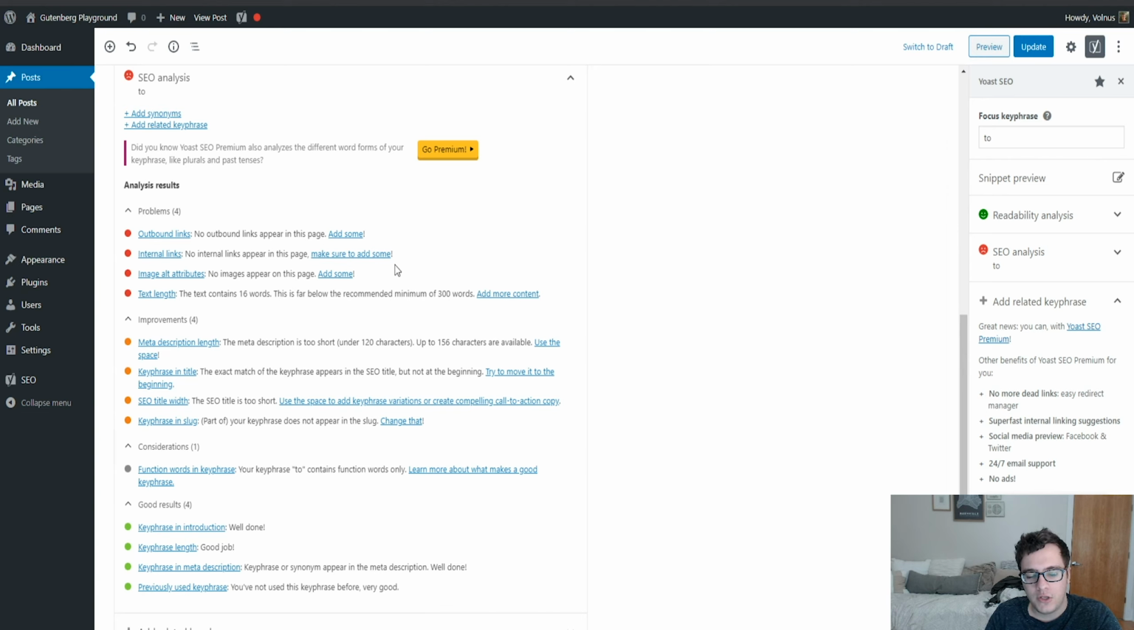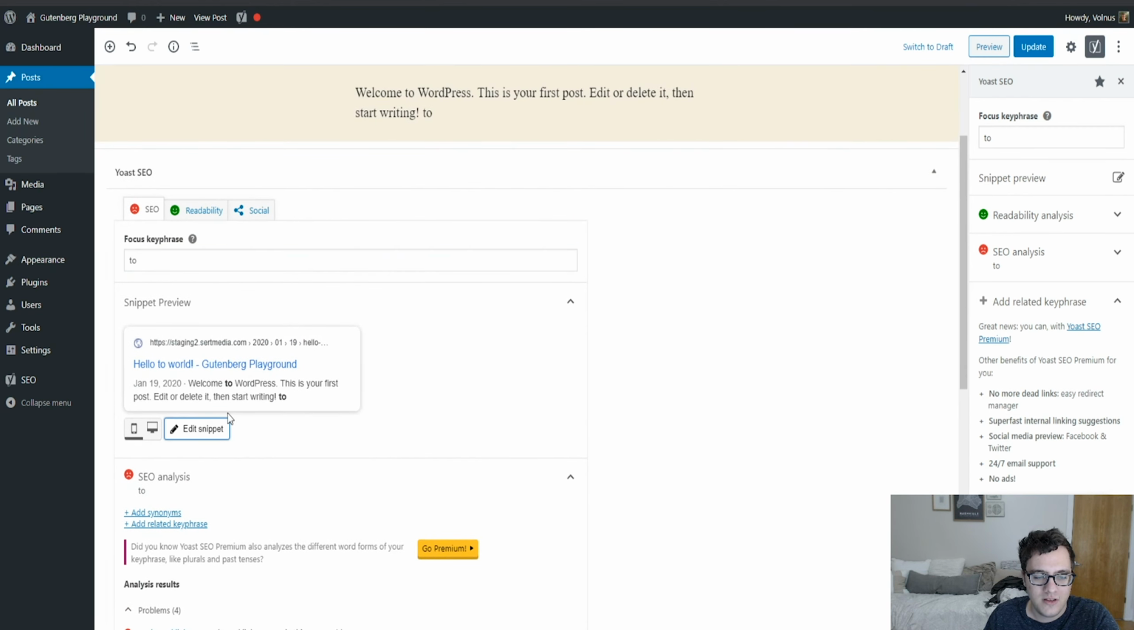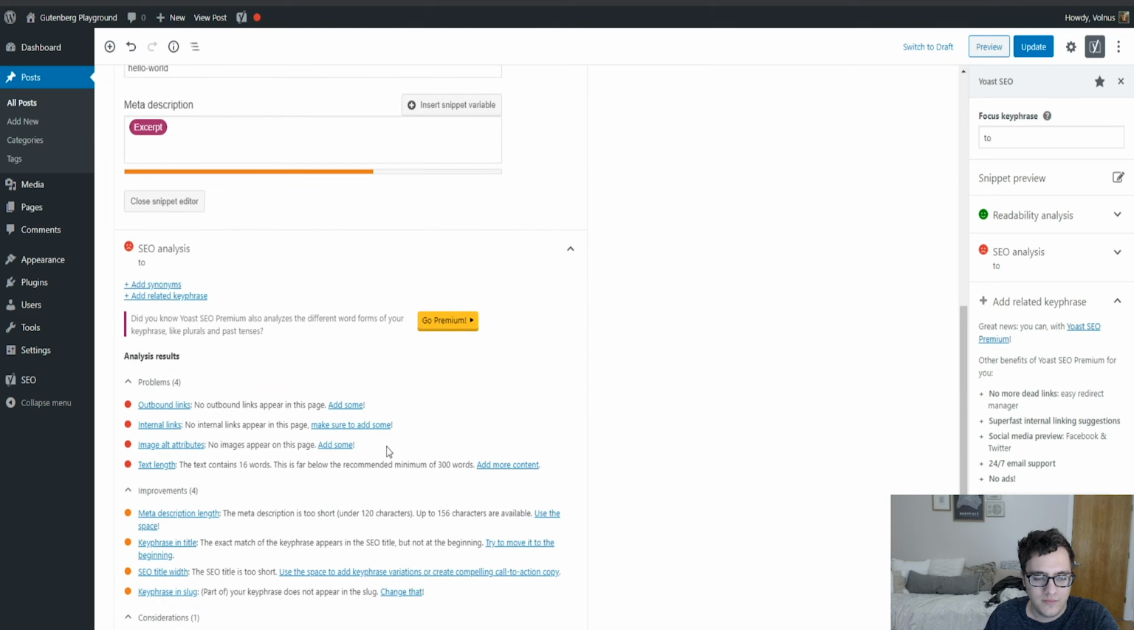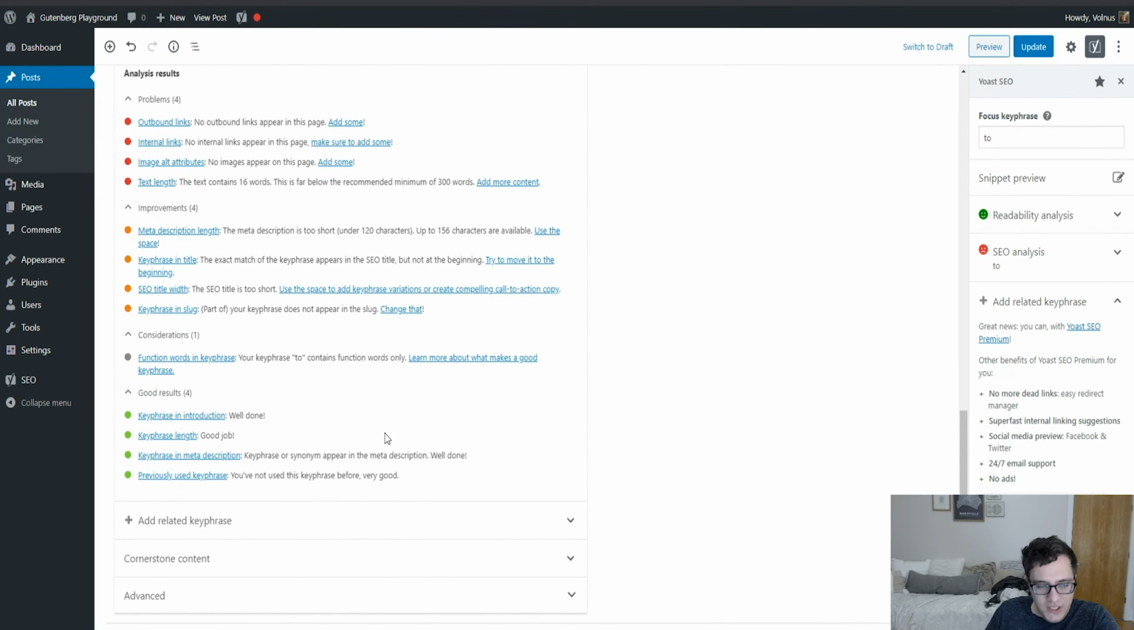The SEO title width, make sure that you're using as much space as you can. As you can see, I clearly have more space that I could use. Key phrase in the slug. You should put your key phrase in the slug if you can. I wouldn't drive yourself crazy with this suggestion.